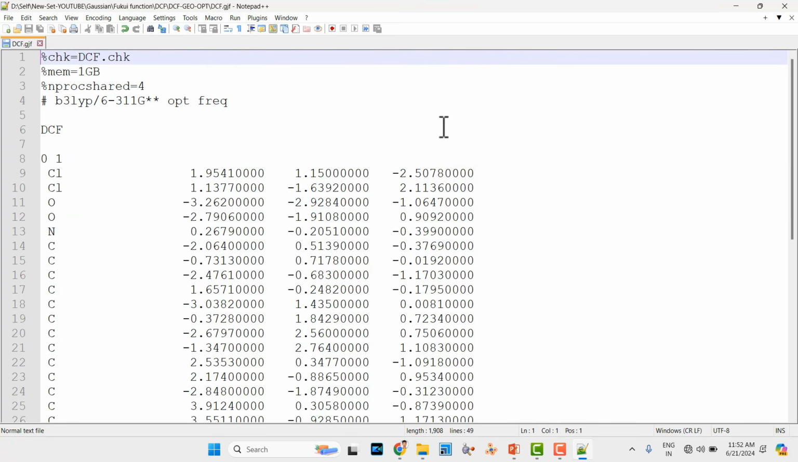You will get it optimized within 1 or 2 hours. If you want to use a Linux version, this may change according to your Linux version. The memory will change, and nprocshared will also change. If you are using a Linux version, you need to change the file format to dcf.com. Then only the Linux calculation will run. The .gjf is for Windows calculation.